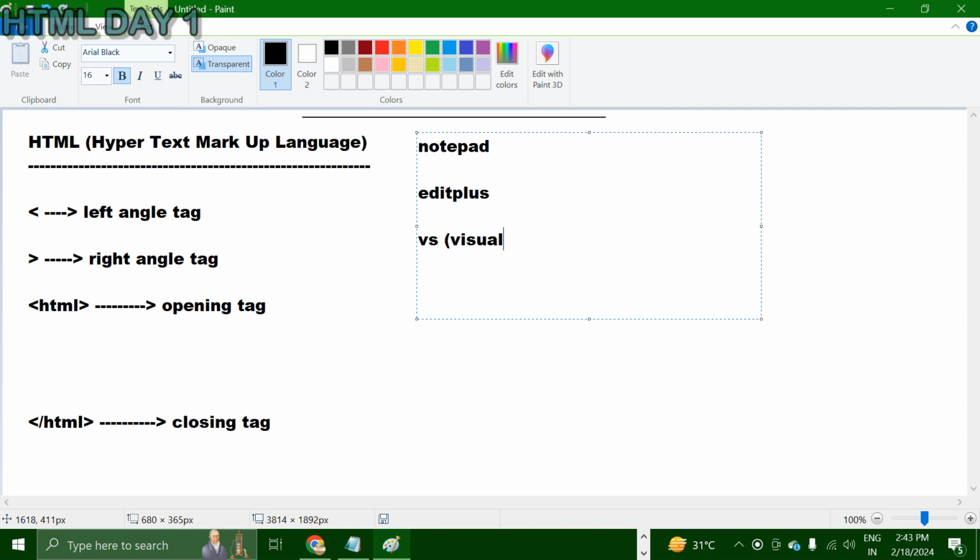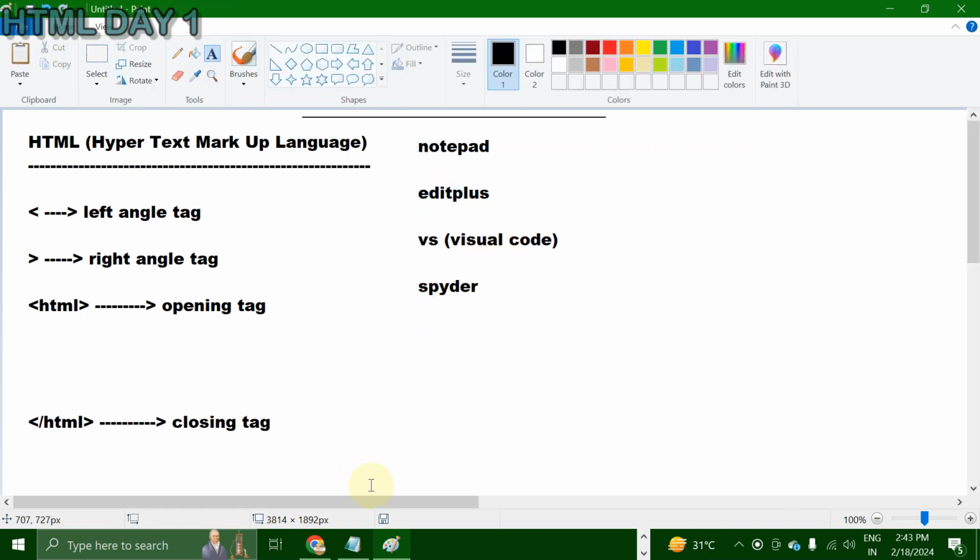Visual Studio is also used by most developers for all types of programming, right? There is also Spyder, and a lot of different types of editors are available. I usually prefer mostly Visual Studio or Edit Plus. So for this demo, I am going with the Edit Plus software.